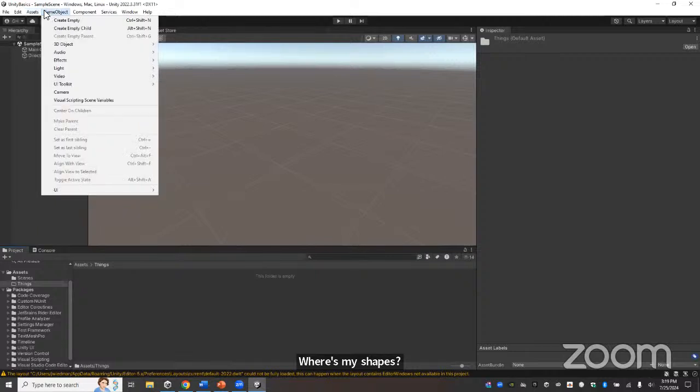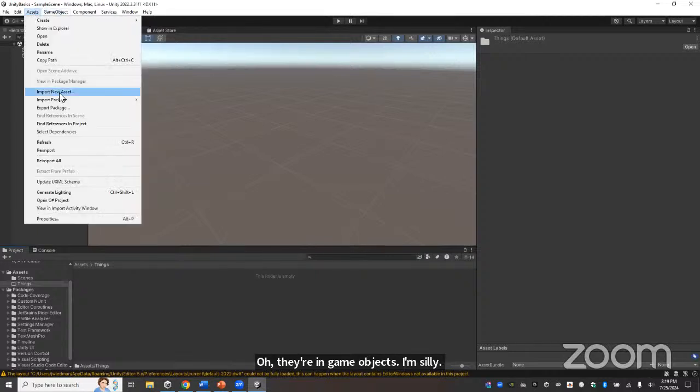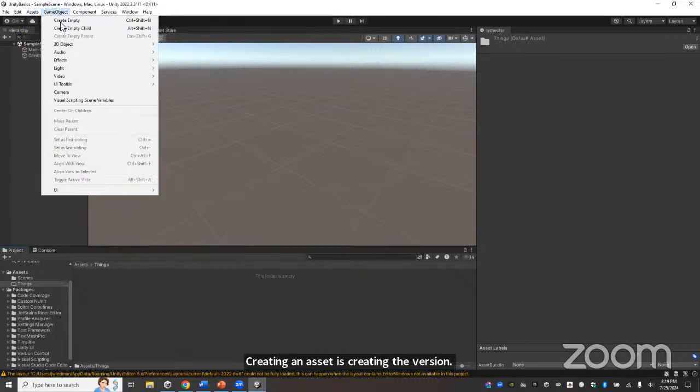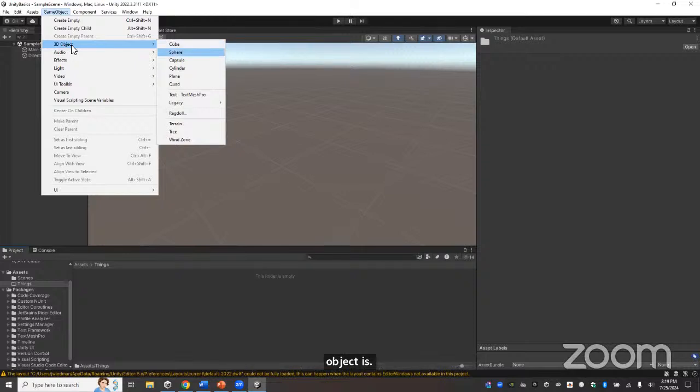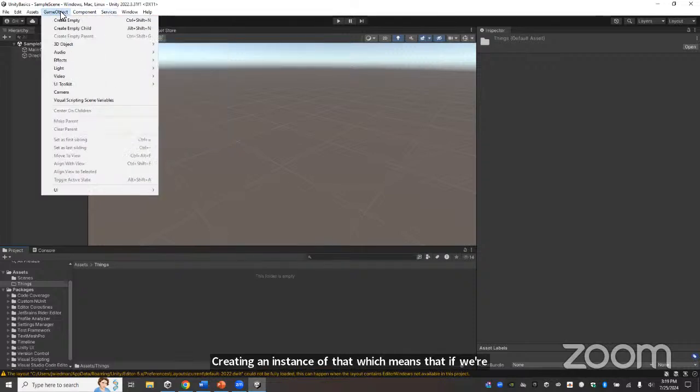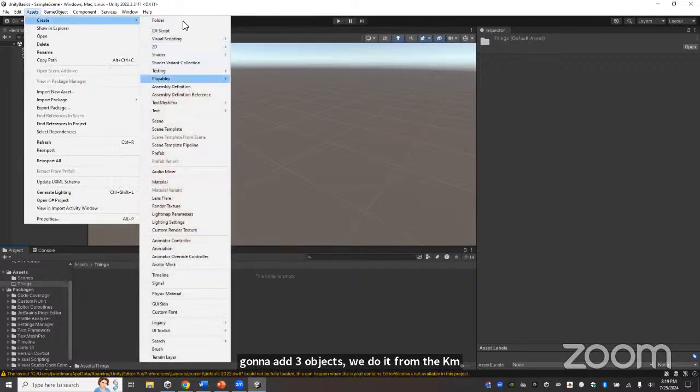Creating an asset is like importing the version into the project, and a game object is creating an instance of that. So if we're going to add 3D objects, we do it from the game object menu. My bad. Materials is another asset that can be made.